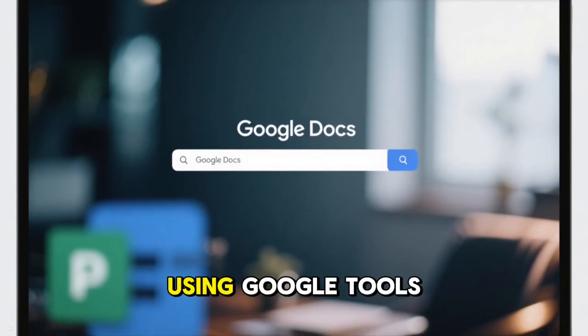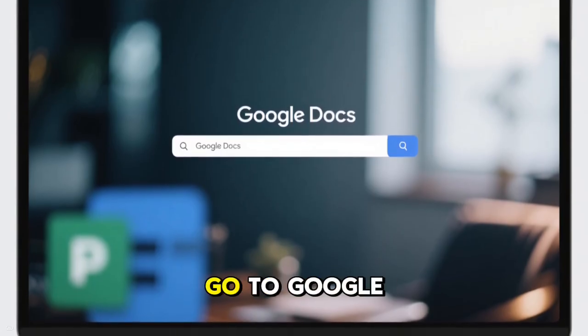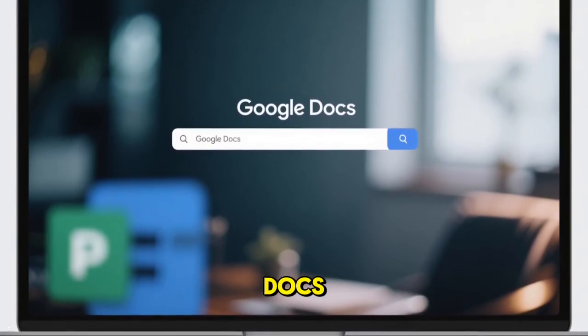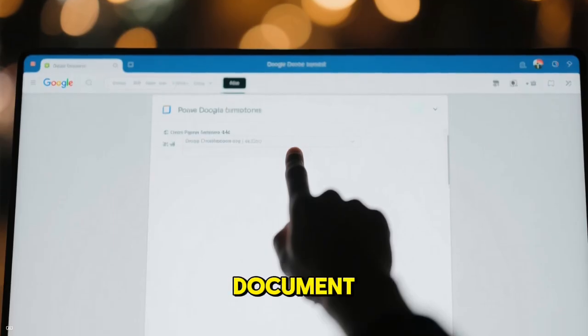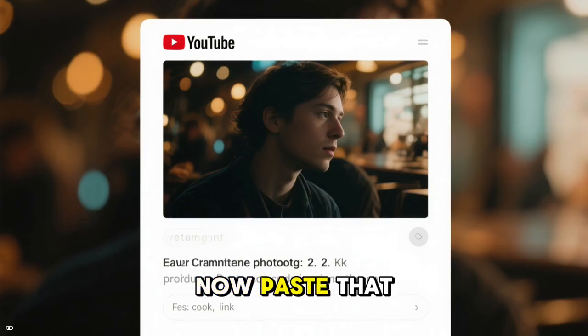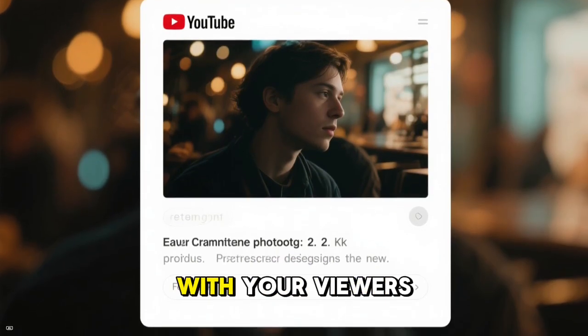Third way is using Google tools like Google Docs and Google Sites to give value. Go to Google and type Google Docs. Click the link and sign in. Click the blank document. Type out a free guide or tips related to your video. Then at the top right, click Share. Click Copy Link. Now, paste that link into your video description. This builds trust with your viewers.